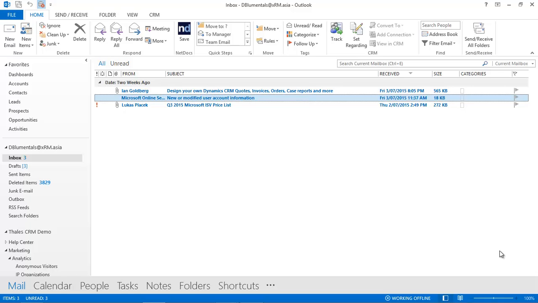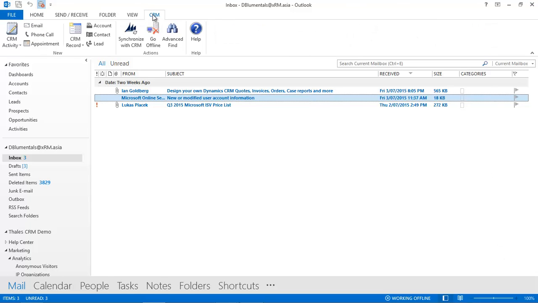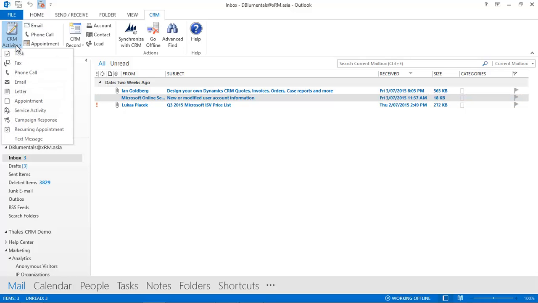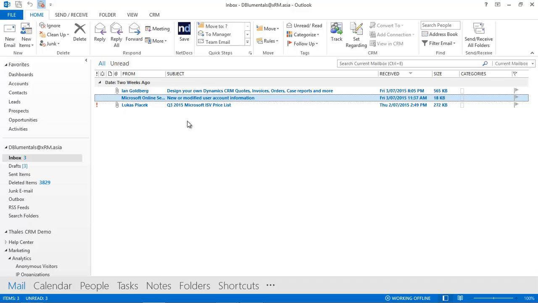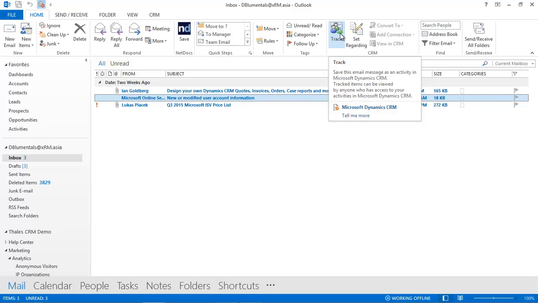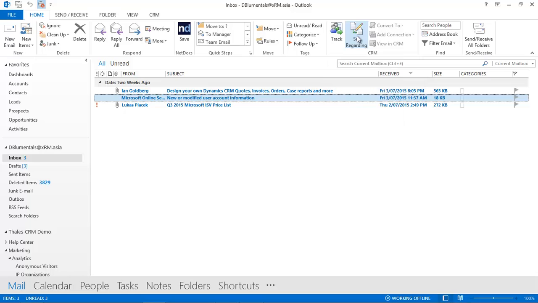So here we're looking at the Microsoft Outlook client with our new CRM menu. It is here that we can create new CRM activities and add new CRM records, both manually and imported from GCRM. We can also track and relate activities, meeting invites or emails, with set regarding to specific CRM records.